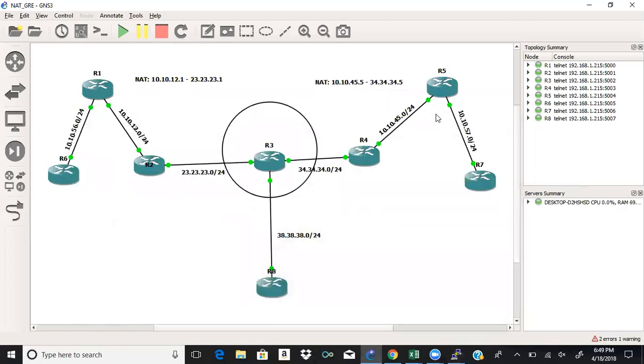Now what we want to do is configure the tunnel between router 1 and router 5 to allow 6 and 7 to communicate with each other. There's two ways you can do this, and I'm going to show you both ways. The first one is more complicated, but you still need to know about it. So all we're going to do is basically just configure an IPsec tunnel between R1 and R5.